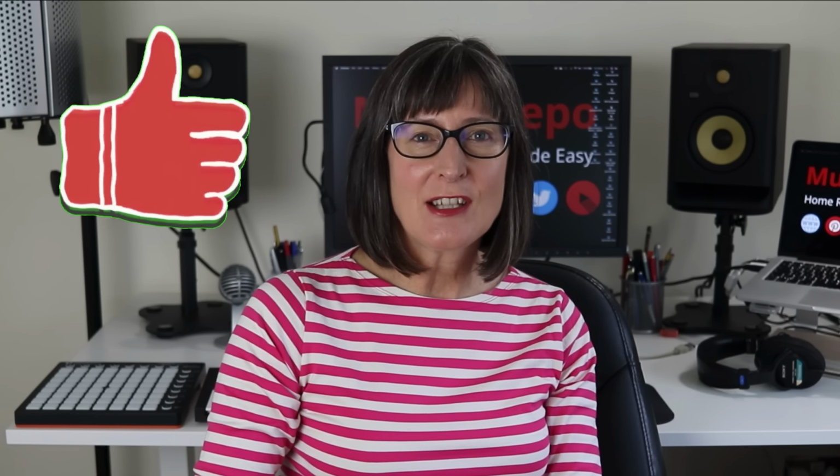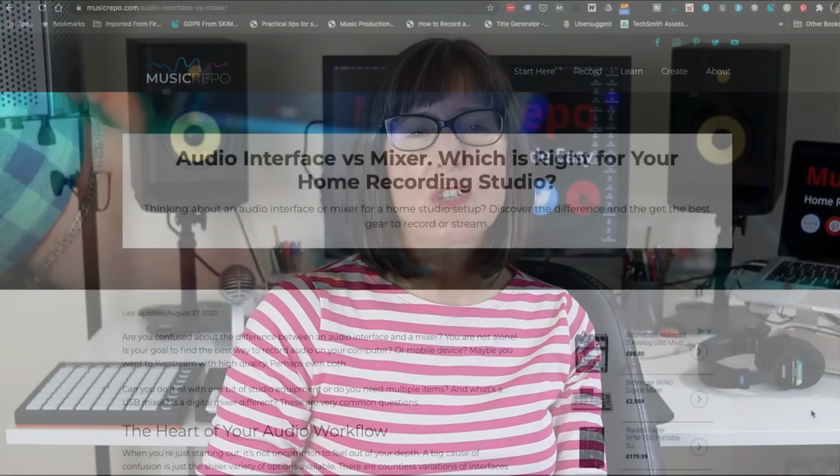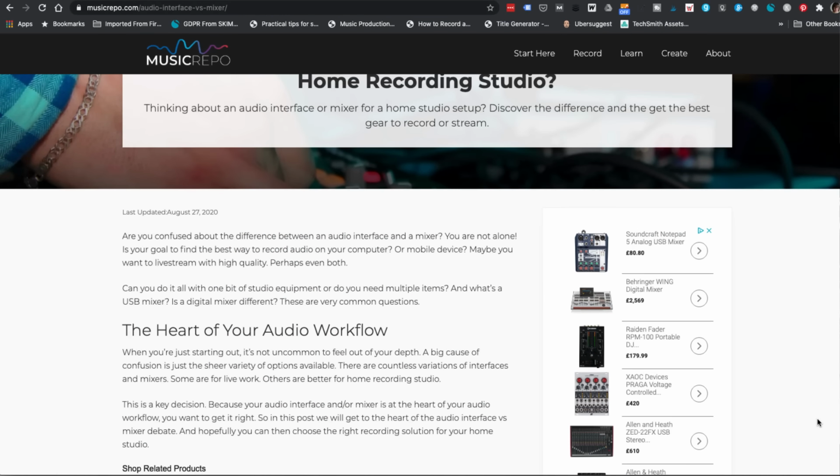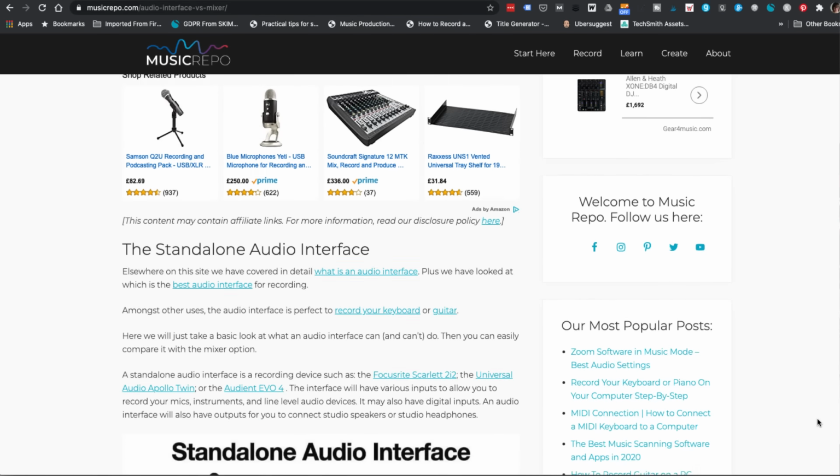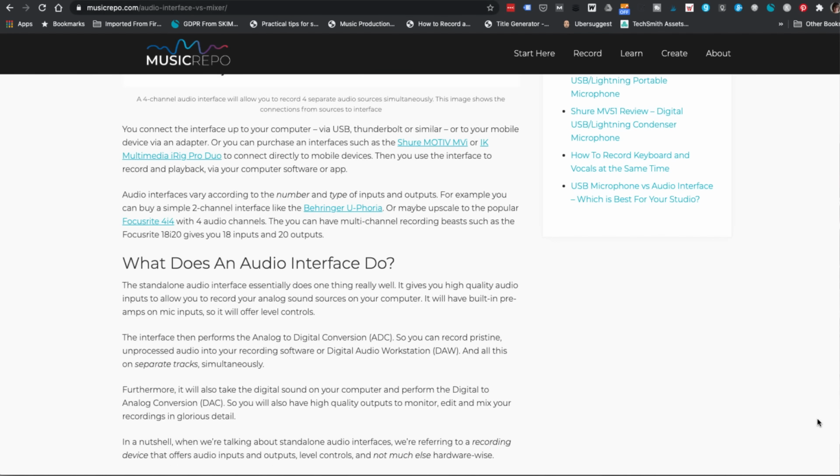Right, so let's crack on with the difference between an audio interface and a mixer. I will cover the absolute basics here. Then if you want to know more, I have written a detailed accompanying article on my website, which I'll link to right now and which you might also find helpful.